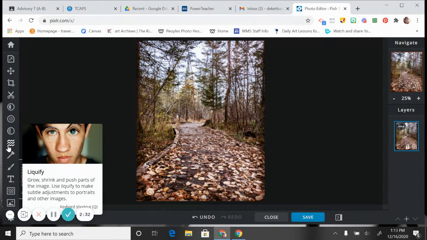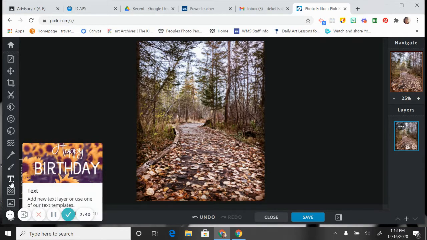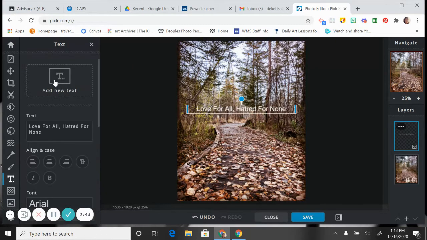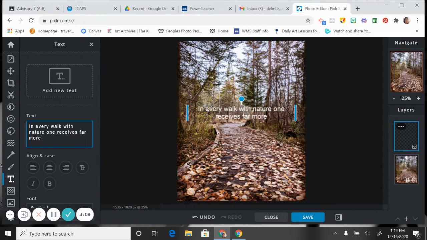The final thing that you're going to want to do when you are done adjusting or adding effects or filters to your photo is to add text. So if I click on this text tool, I'm going to add new text. PIXLR kind of already fills it out for you with a random quote, but you can just erase that and type in your own quote. Make sure that you are giving credit to who said the quote. So I'm going to type in, every walk with nature, one receives far more than he seeks.